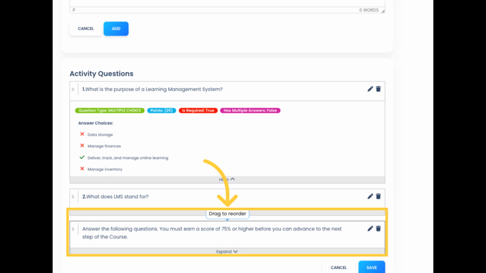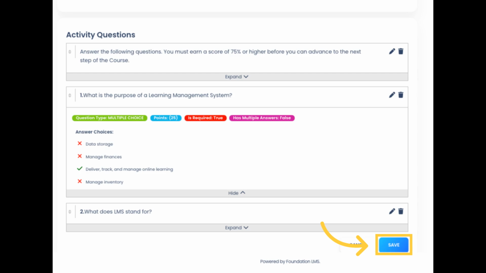You can easily reorder questions if needed. Just click anywhere inside a question box and drag to the desired location. Question numbering will be reordered automatically upon saving. Click Save to save any changes to your question sequence.